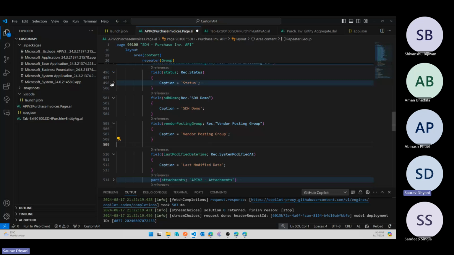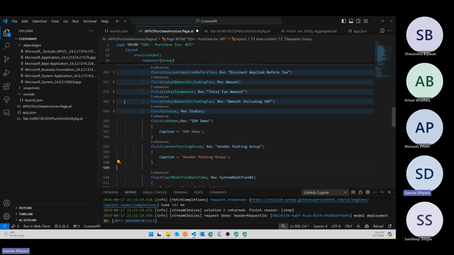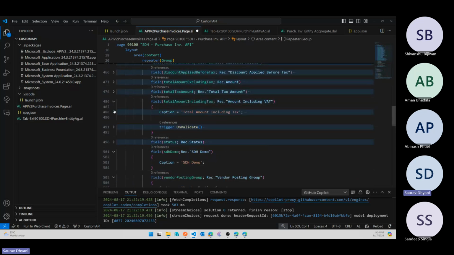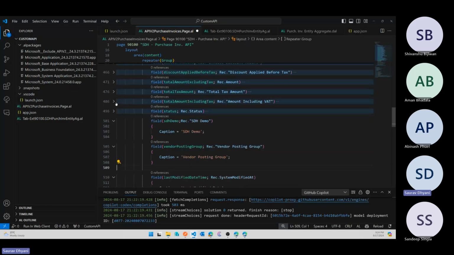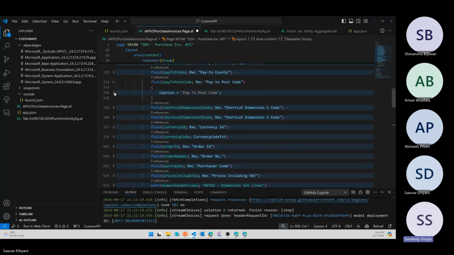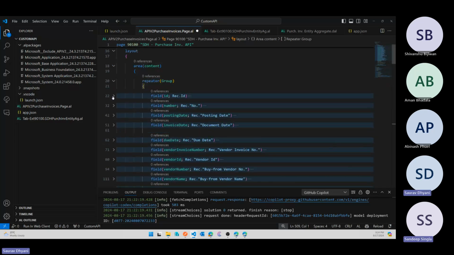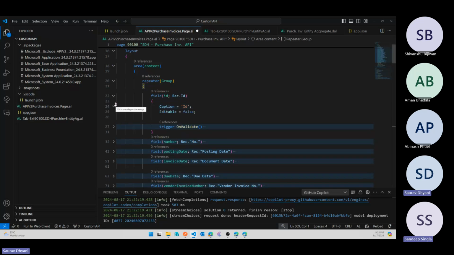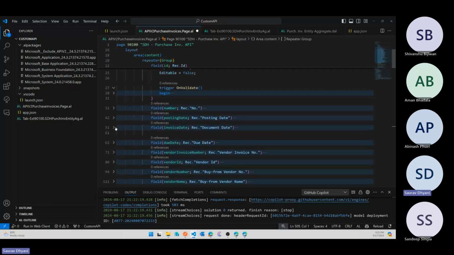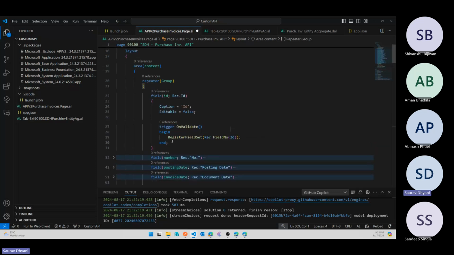Now, including this, as Sandeep sir was saying, for every field, I don't know why they did not do it for status, but for most of the fields they do pass it with the register field. There is a register field function that they call on every field, in trigger on validate, and here you have to call this with the field ID.